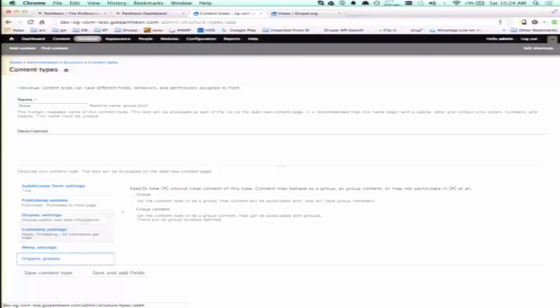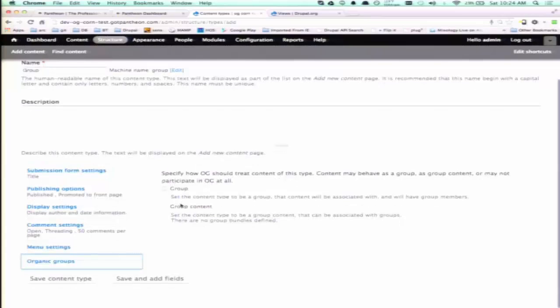So look at this. My options are: specify how OG should treat content of this type. Content may behave as a group, or as group content, or may not participate in OG at all. That's fine. So my groups are groups. Sounds pretty logical. My teams are groups. My departments are groups. My whatever are groups. You're running a school district. Every school could be a group. This elementary, that junior high, that high school, they could all be individual groups if you want to. So I'm just going to say save content type.